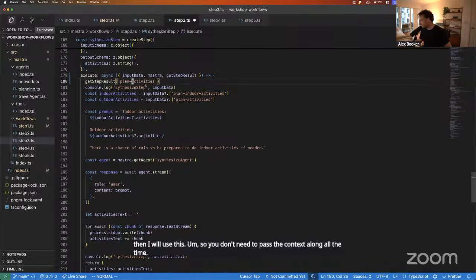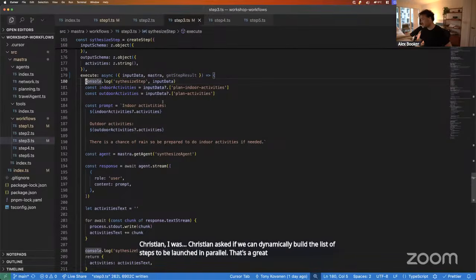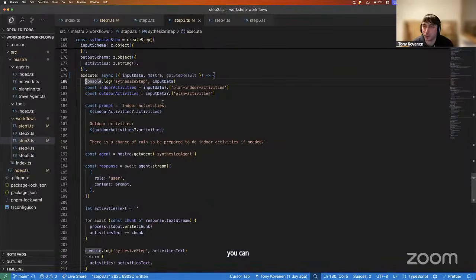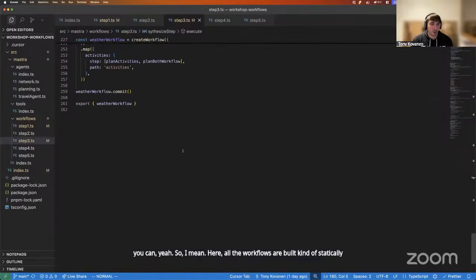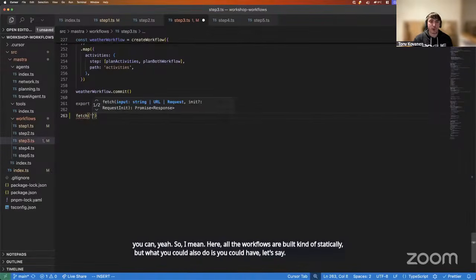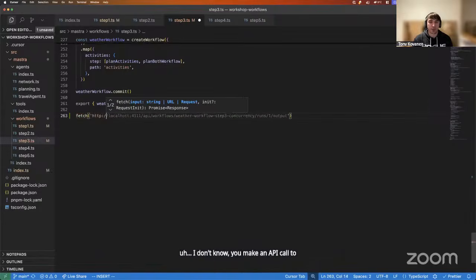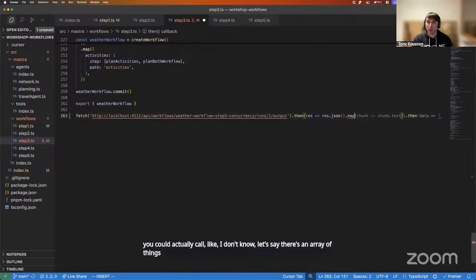Christian asked if we can dynamically build the list of steps to be launched in parallel. That's a great question. You can, yeah. Here all the workflows are built statically, but you could make an API call to some API, something random that doesn't really exist. Let's say it returns an array of things, then you can map over that.